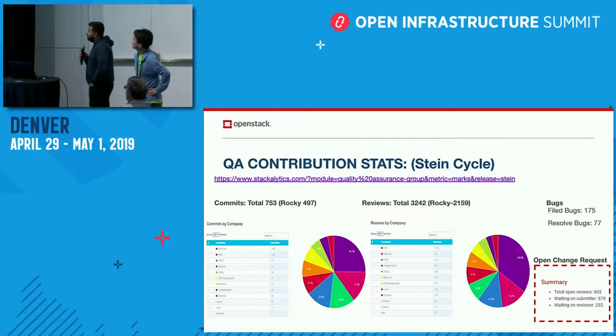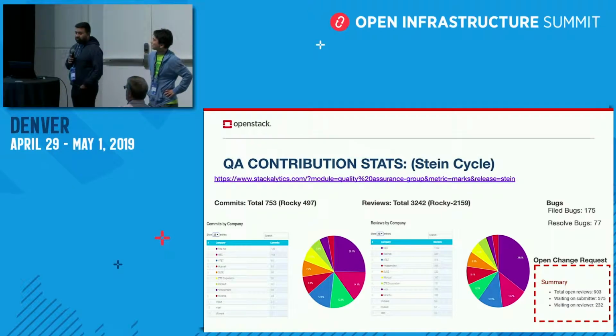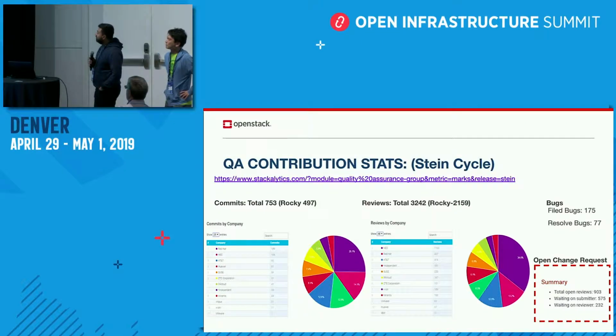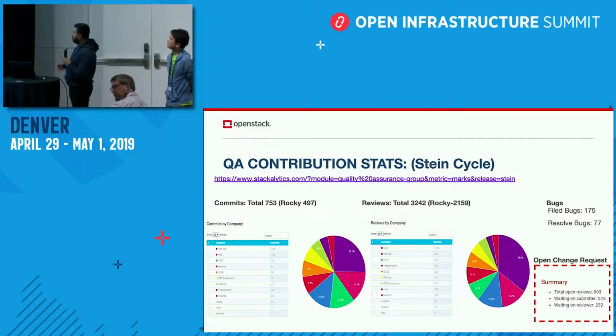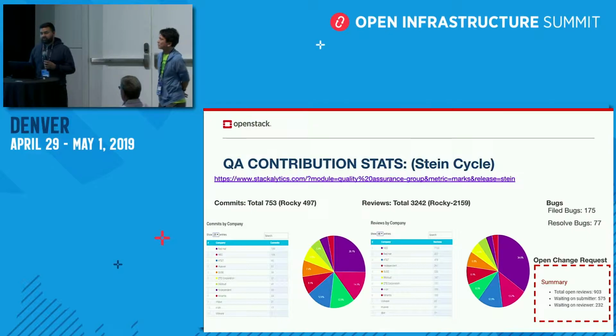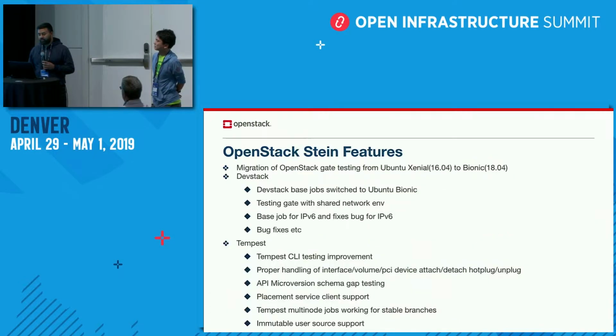And one of the good things is that it shows a lot of activity going on in OpenStack QA in every cycle, and compared to Rocky, activity is increasing. But we need more and more contributions also. For example, on open change requests, we still have 903 open reviews, so we should be doing more and more reviews, and we should involve more people in that.